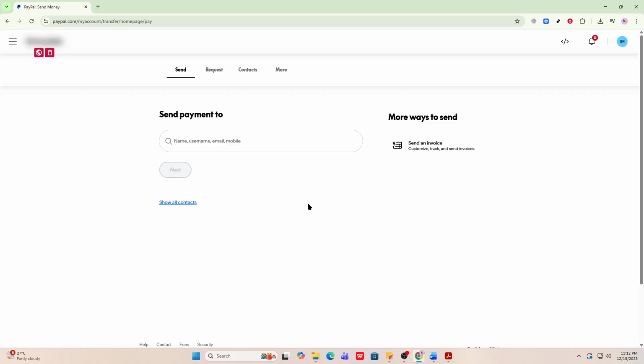Next, type in the amount you want to send. You'll see the currency displayed on the screen. Make sure it's set to what you expect and that the number is correct before moving forward.